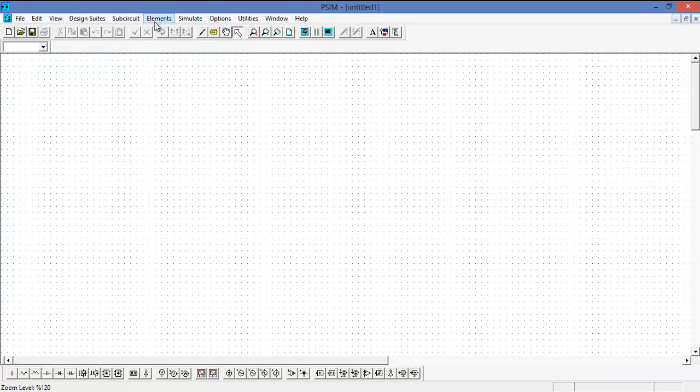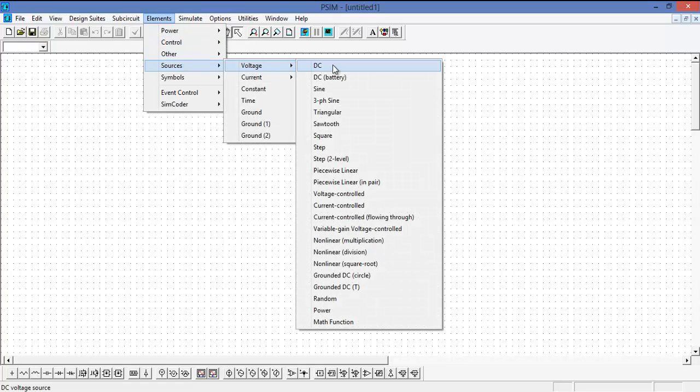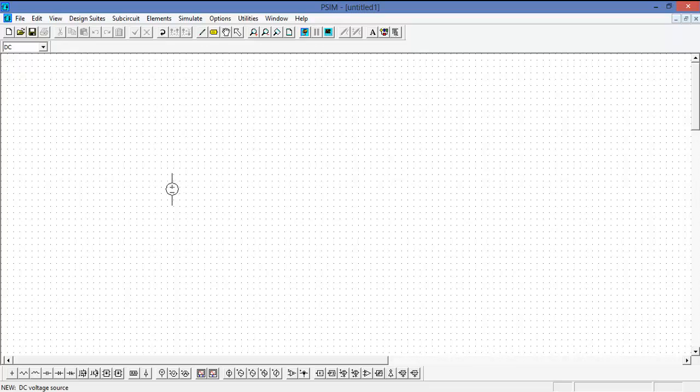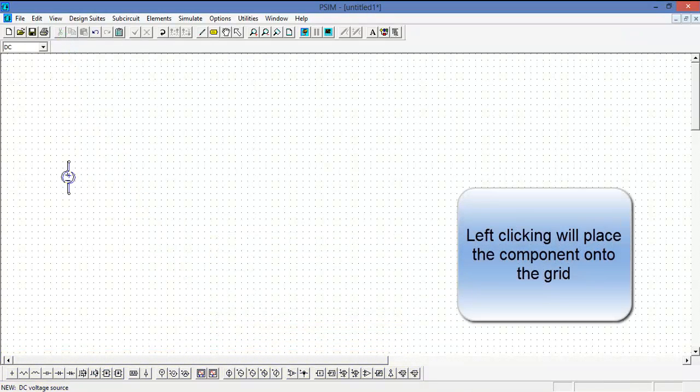And then I'm going to get a DC source. I can get one from the Elements menu, Sources, Voltage, DC Source. Or I can get one from the Elements toolbar, down at the bottom of the screen. Hitting left click will place the component onto the grid.